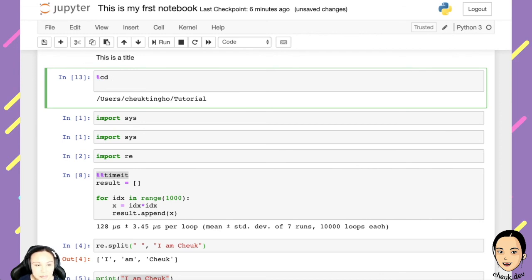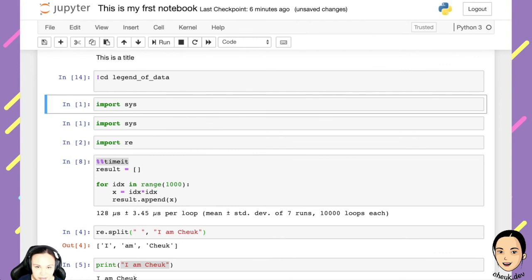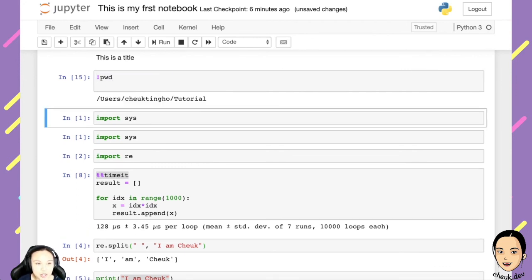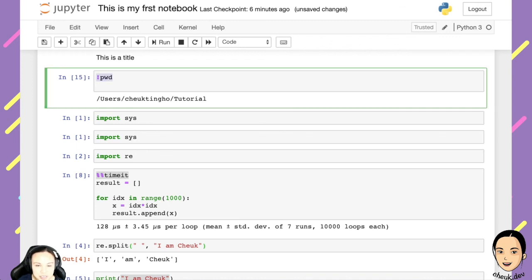I think some of the things don't work. For example, cd, you see that it doesn't work. But why it doesn't work, I'm still not sure. Let me try again. Okay, let me see if it's working. Oh no, it's not. So change directory doesn't work with this exclamation mark, but some of the commands actually do work.